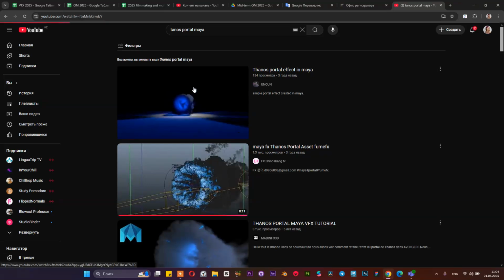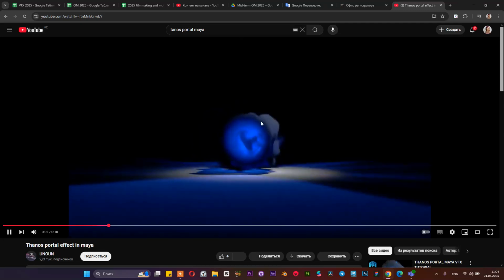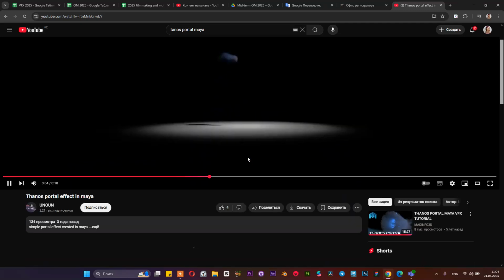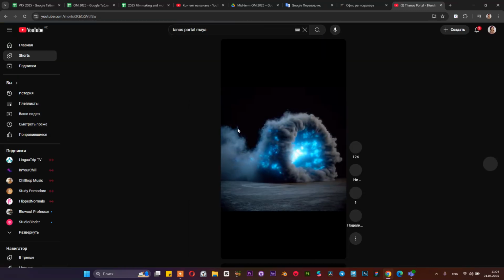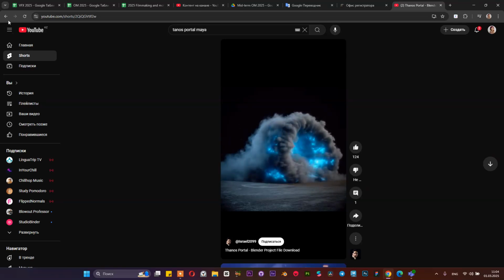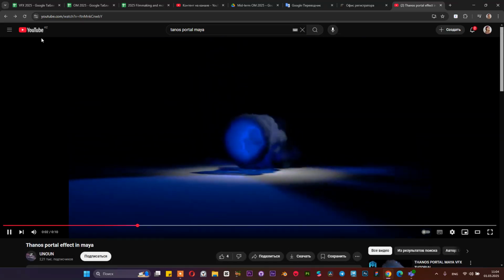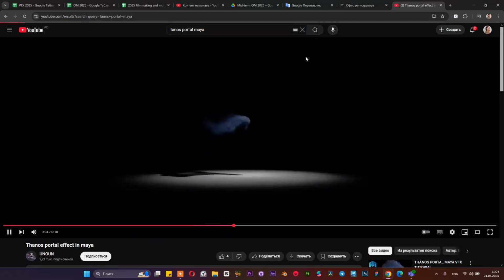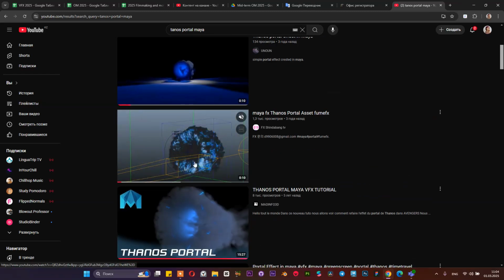Today's SEM is the Thanos portal effect. It's really interesting and looks good. You can create something like it from the internet. You can use Maya, Blender, and some of the tutorials about the Thanos portal are also in 3D Max with the Phoenix plugin effect.